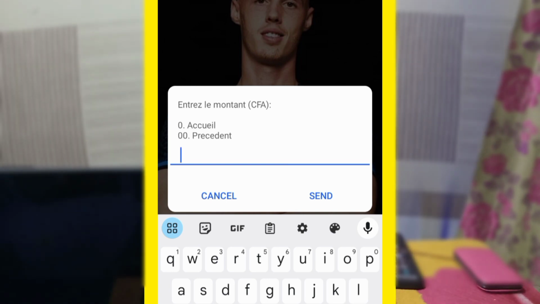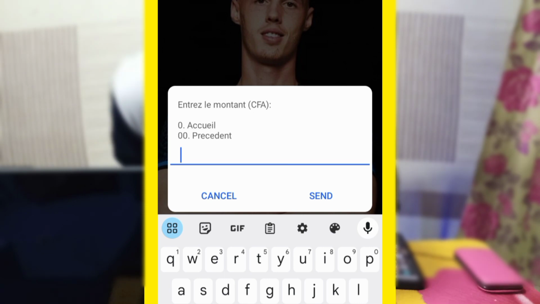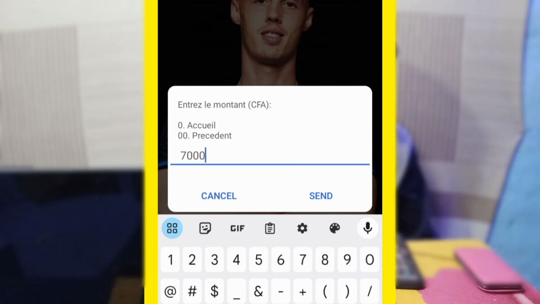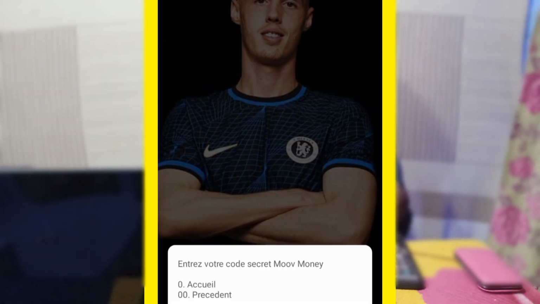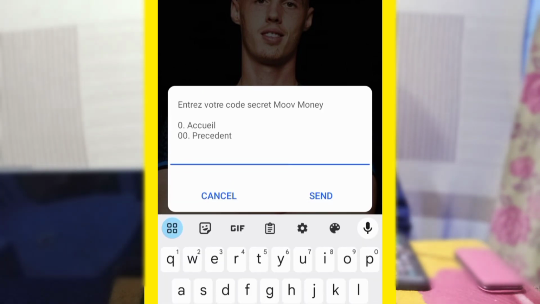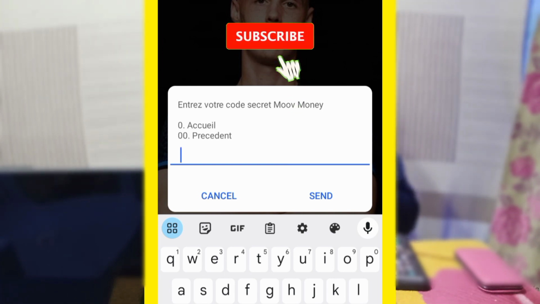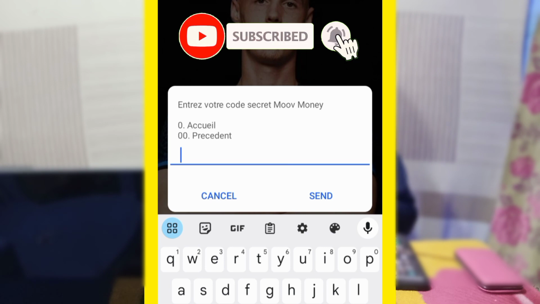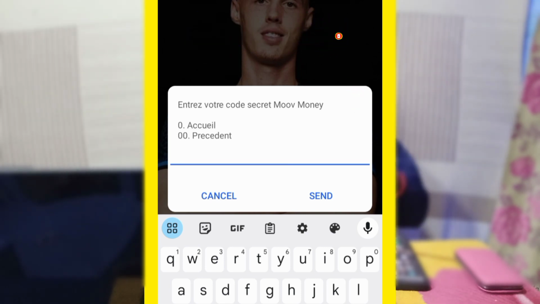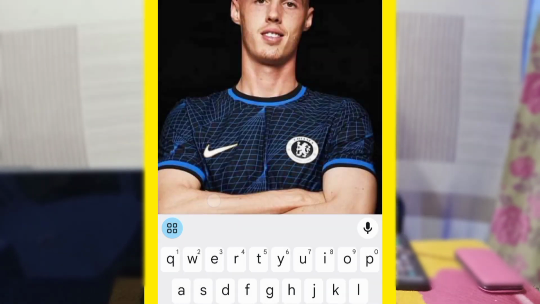How much am I sending? Let's assume 7,000. Let me send it. Then what next? My mobile money code, the Moov Money code. For you to have the account, your account will have a code. So before transferring that money from your account, you have to get your code. So hit it up. When you enter your code, they are going to ask you to confirm the transaction. If you are ready to do that, just hit send. If you are not ready, just cancel it.